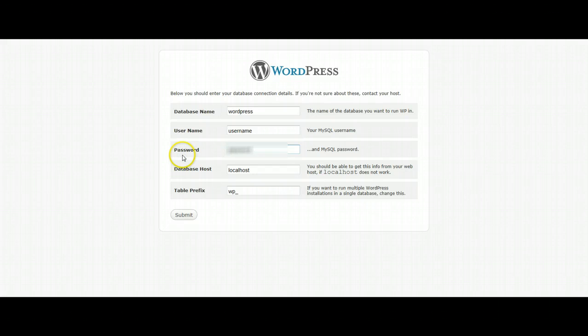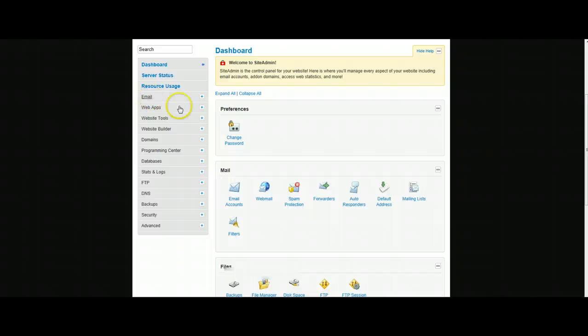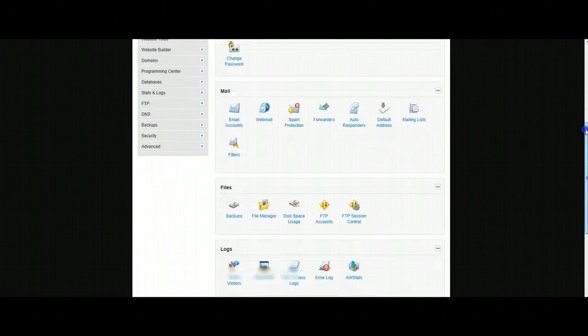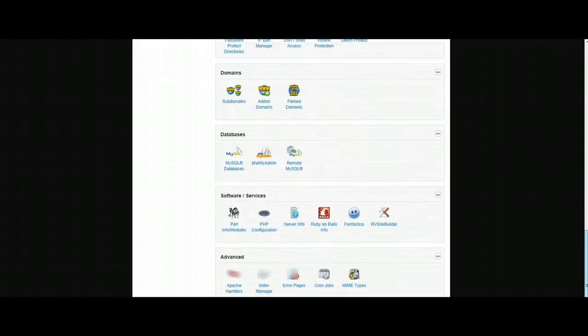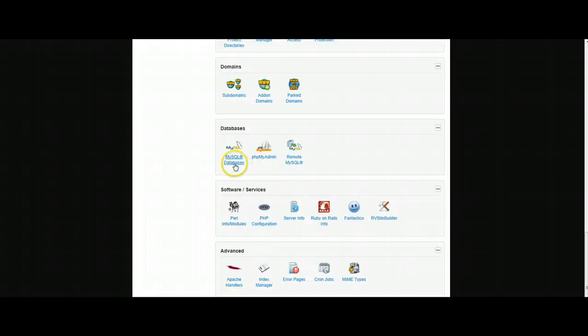This information we're going to get directly from our database that we're going to create. So let's go ahead and do that. First thing you need to do is log into your Site5 admin panel. Once you get in here, it should generally look something like this. We're going to scroll down towards the end, and we're going to see a section that says databases. Then here we're going to go ahead and click on the MySQL database, the first option here.